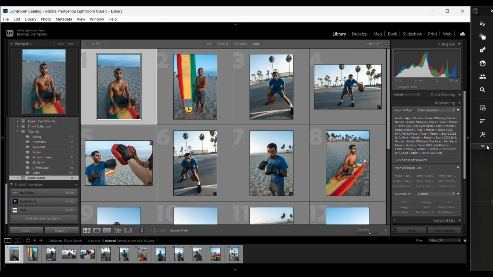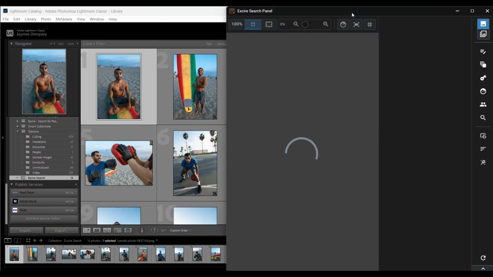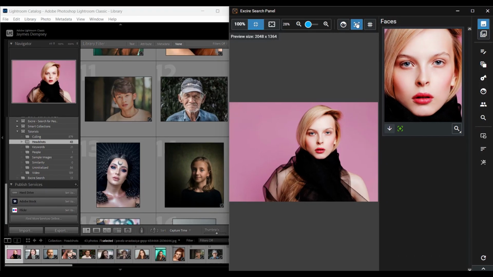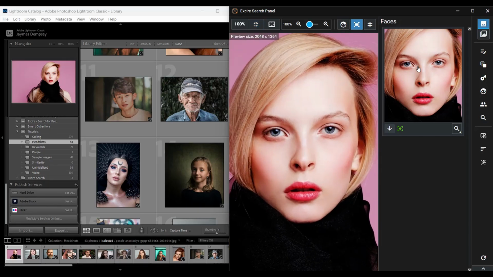Now let's go ahead and maximize the panel again, because I want to show you a few cool new features that it brings to the table. For one, it's great for sharpness inspection, especially when you're reviewing images that include faces. You can toggle on the magnified face view option here, and then when you click on a face on the right-hand side, it'll be magnified really substantially so you can check your focus.